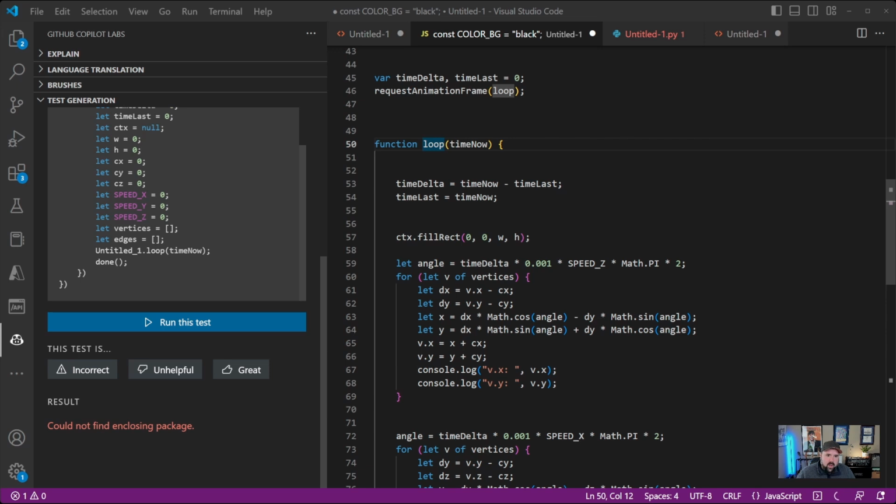The other thing I want to point out is that each of these sections have a feedback area. So you can say, hey, this test is incorrect, it's unhelpful, or it's great. I recommend using that. You're helping them train the models, you're helping them improve the features of this product when you give them feedback. And so I try to always give feedback when I know what the answer is, right?